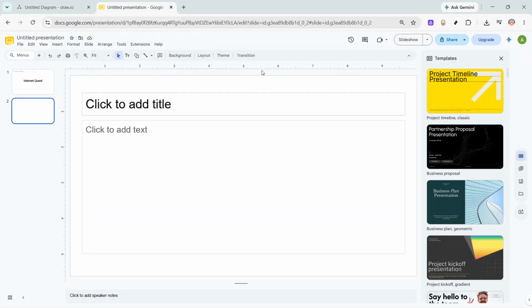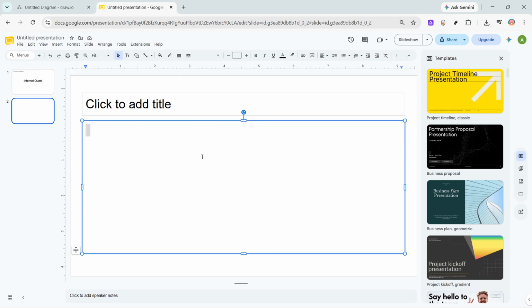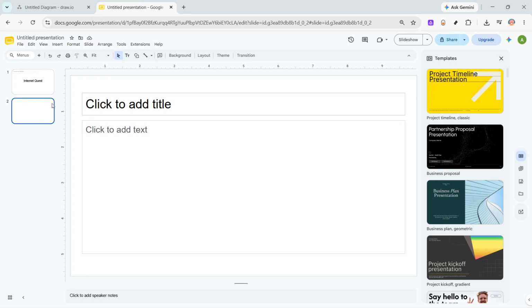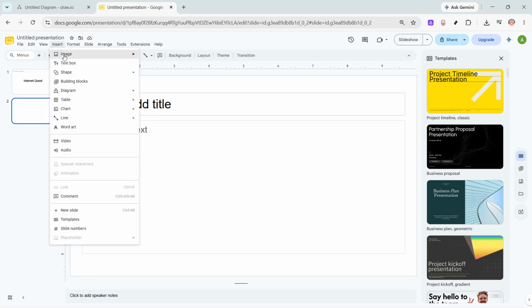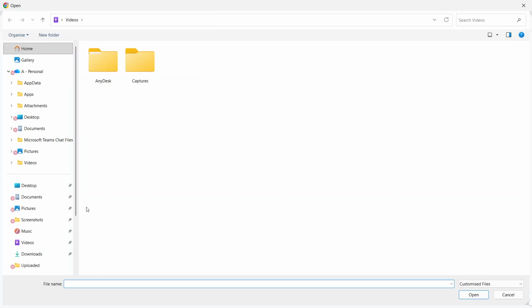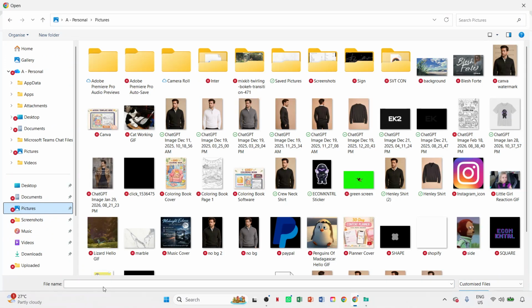Next, open your presentation in Google Slides. Go to the specific slide where you want the draw.io diagram to appear. In the top ribbon, click Insert, then hover over Image and choose Upload from Computer. Your file browser will open. Find the diagram file you just exported, select it, and then click Insert or simply press Enter on your keyboard.